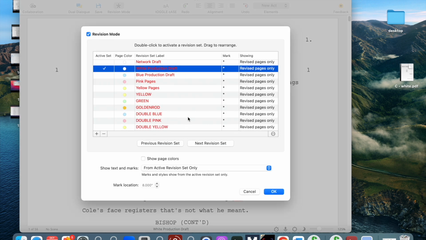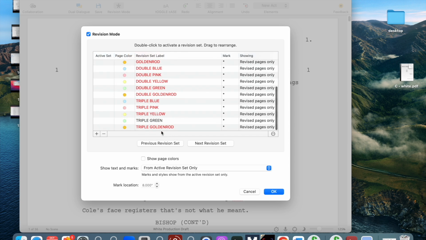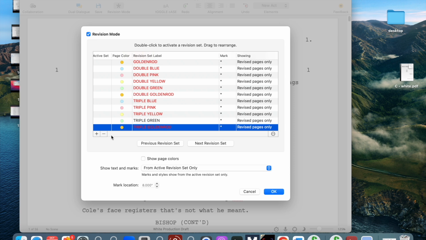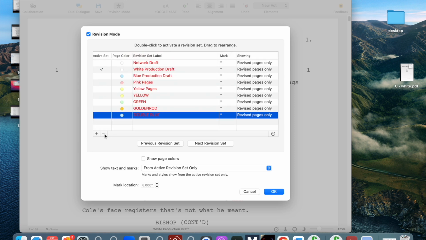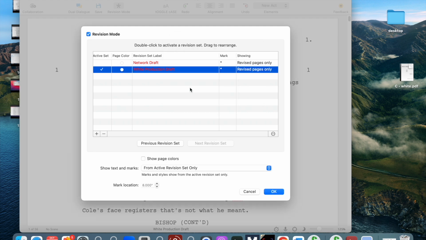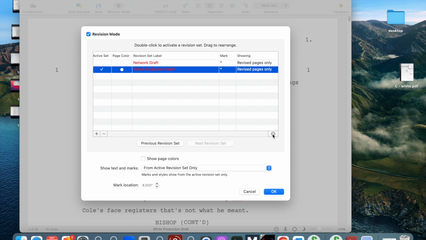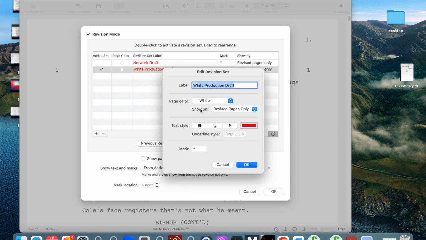Then we're going to go up here to production, to our top menu, revisions. It's going to list all these revision sets for you. I like to just delete all these, and then it's not going to let you delete the active revision set. So now we're going to go to. We're just going to call that.